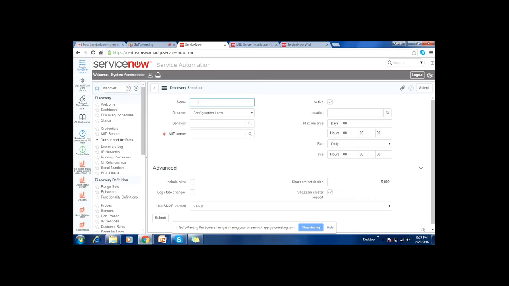So what we do is, we write the name here. Now what do you want to discover? Do you want to discover a configuration item? Do you want to discover an IP address? Do you want to discover a network? Or do you want to discover a web service? This is basically used only for configuration items, or in some cases IP addresses. I have never seen cases where we are discovering a network or web service, because we have other methods for doing so.